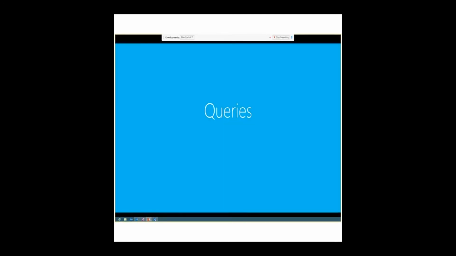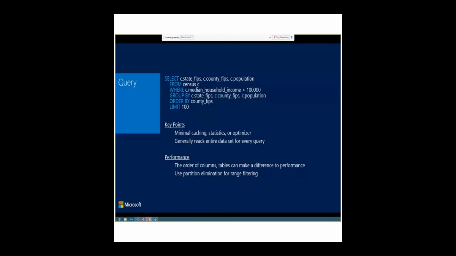So we've talked about how to define the metadata. Let's talk a little bit about how to get the data back out after we've got our tables and views created. For those of you familiar with T-SQL, very, very similar. Other than the limit statement at the bottom that's replacing top, this could be ported directly from a T-SQL statement. And again, there's minimal caching, basically no statistics, basically no optimizer, and it's doing a table scan every time. It's reading that entire data set.